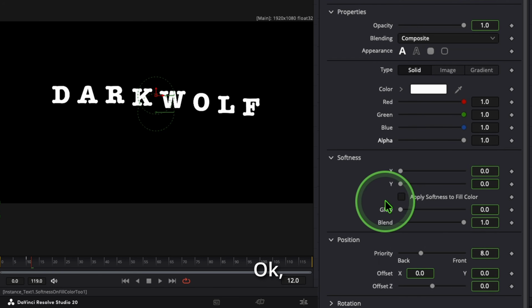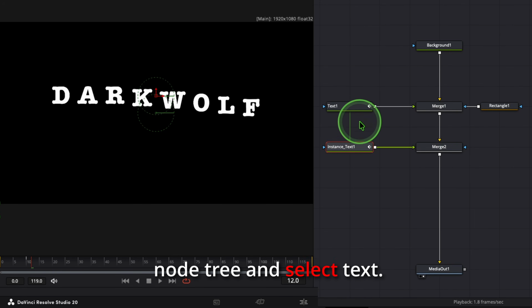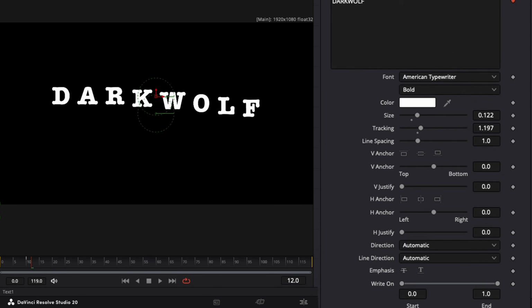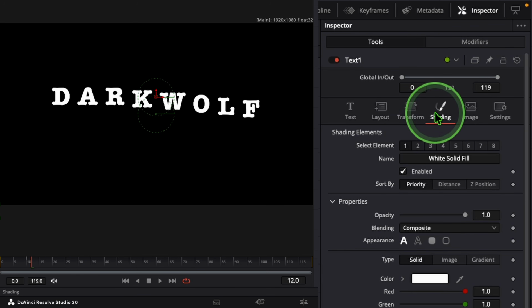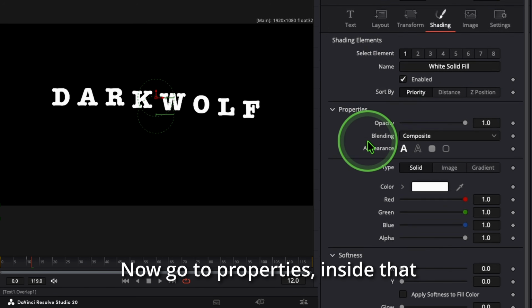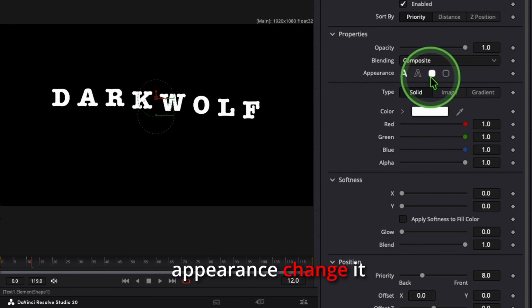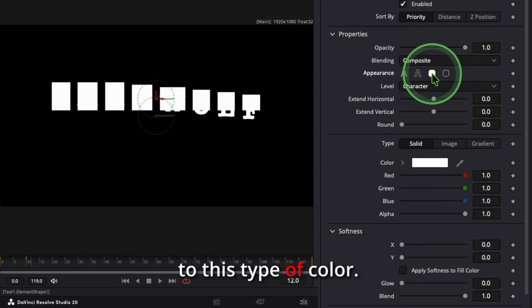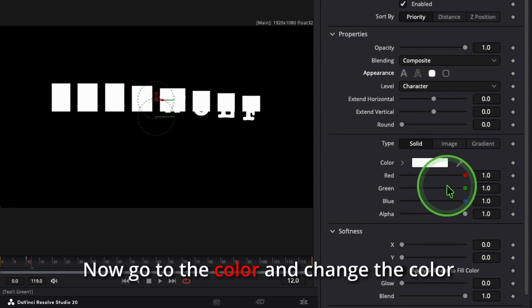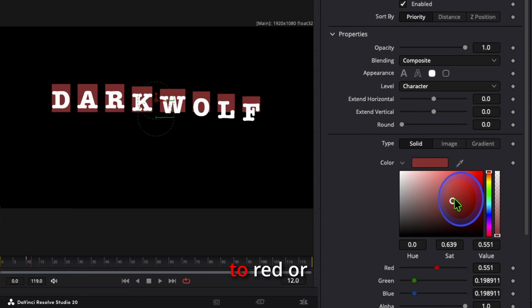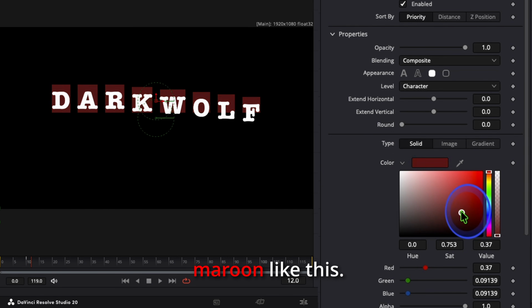Okay. Now back to the node tree and select text. Back to inspector, go to shading. Now go to properties. Inside that appearance, change it to this type of column. Now go to the color and change the color to red or maroon like this.